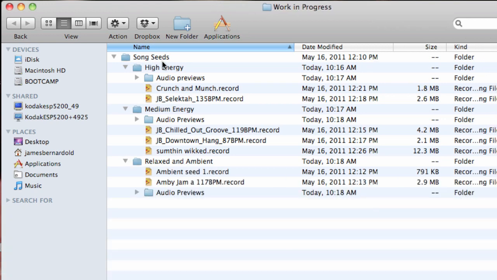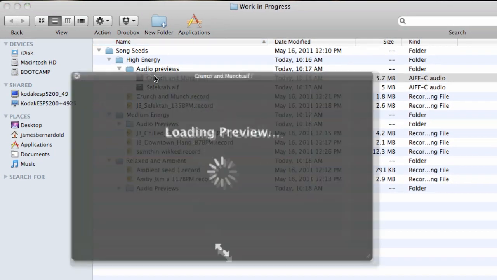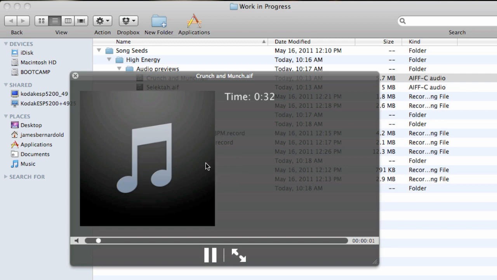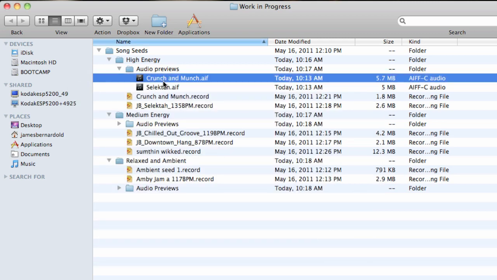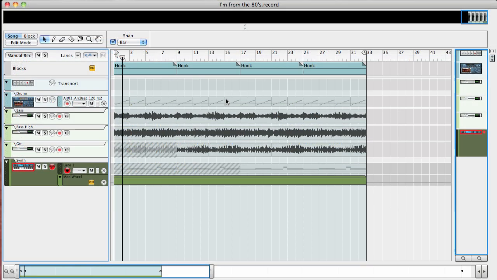I usually have a work in progress folder that I keep on my desktop, and in that folder I have some subfolders that are named for the kind of energy or feel of the tune. In those subfolders, I will have an audio exported version of the idea, so I can quickly listen to it without having to open up the Reason song file. This is especially handy if you want to quickly audition some ideas to a client or singer that you're working with. The second thing is to save everything.